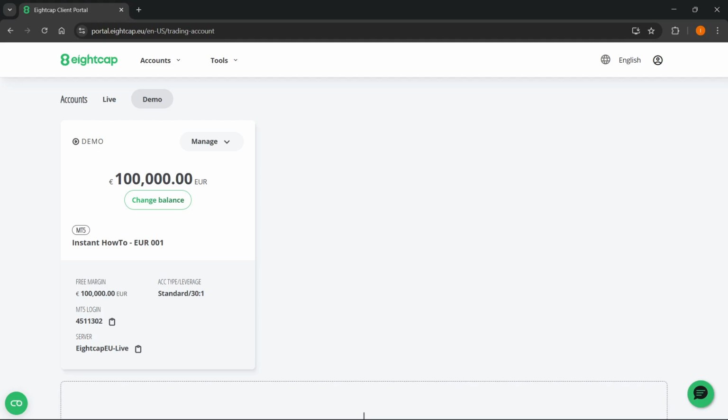In this video, I'm going to show you how to close an Eightcap account. Now, there's actually two separate things you can close on Eightcap. One is a trading account, so either a live or demo one, or your account altogether, okay? So I'm going to show you how to actually do both.